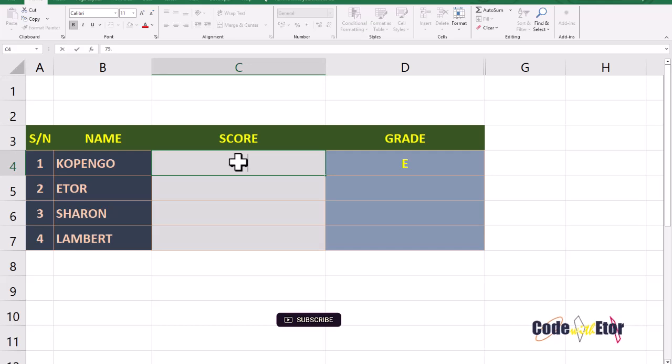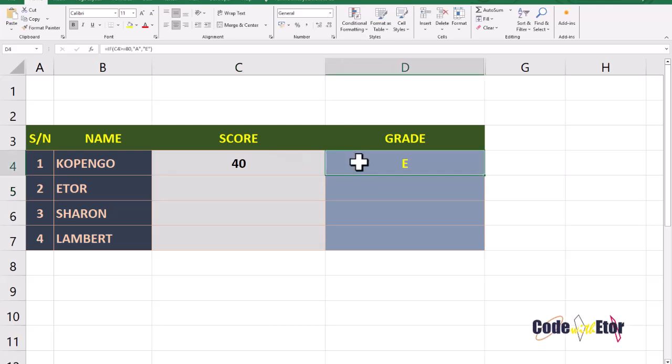79.5. Let me see what will happen. It will also give you an E. 79.9 is also an E. But when it is 80, it gives you an A. And if it is 81, it also gives you an A. 100, it also gives you an A. Out of 40, it gives you an E. So that is it with the if function.